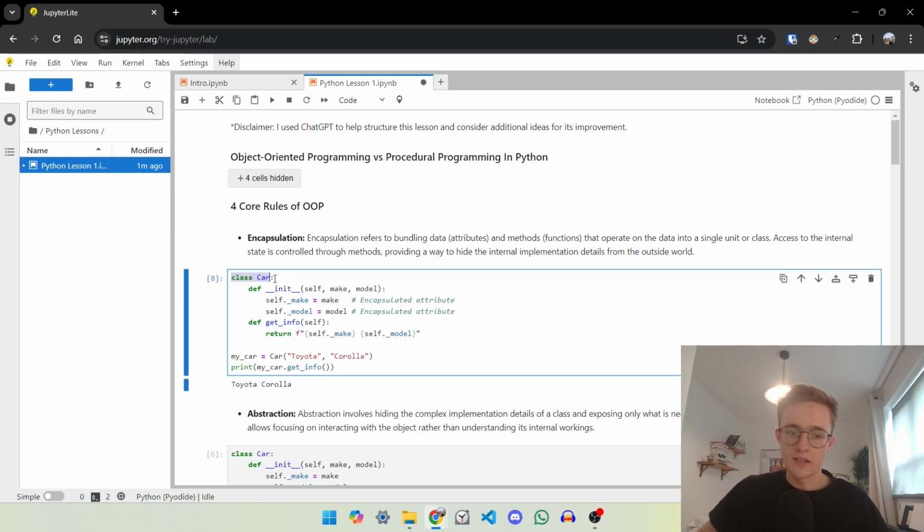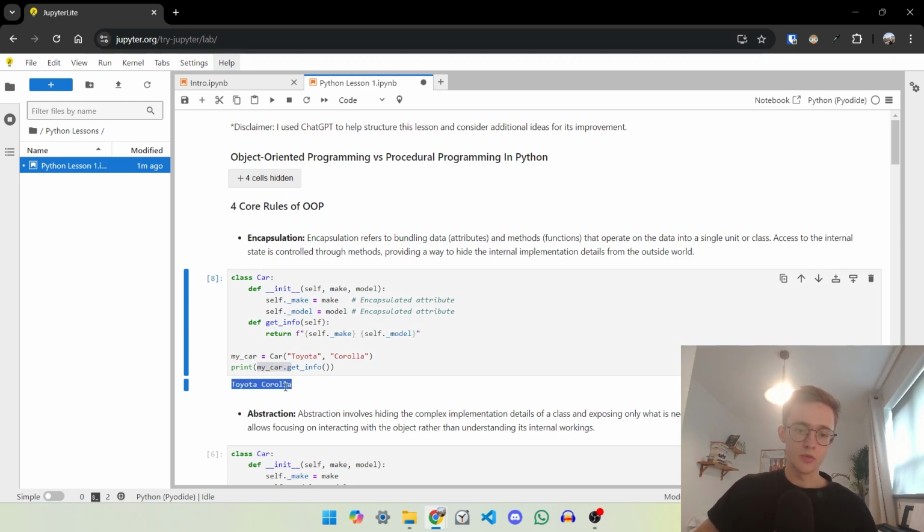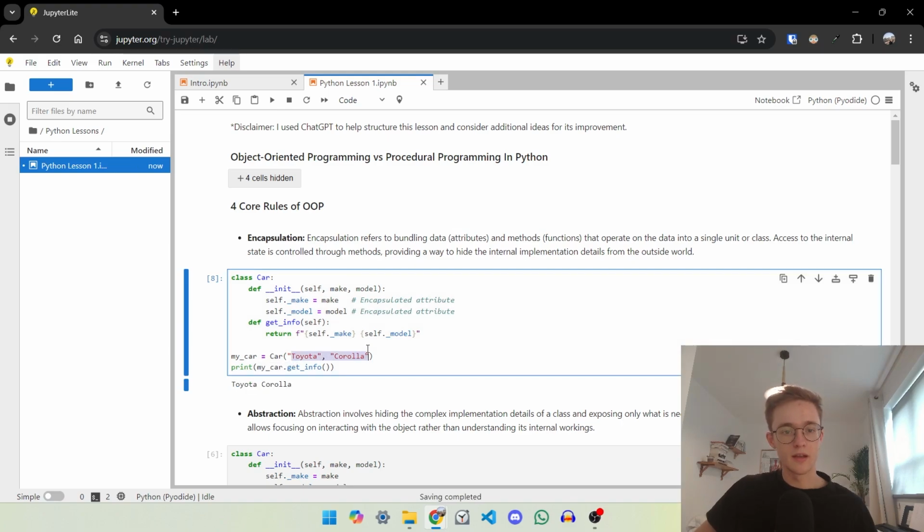So as you can see, the class is car, and then you initiate this class. This is how you initiated it in practice. And of course, you can get the methods. So essentially, encapsulation means you put things together in a class. And this is what we've done here. And as you can see, if we get info for this little object that we created, we get the output Toyota Corolla, which is what's intended.